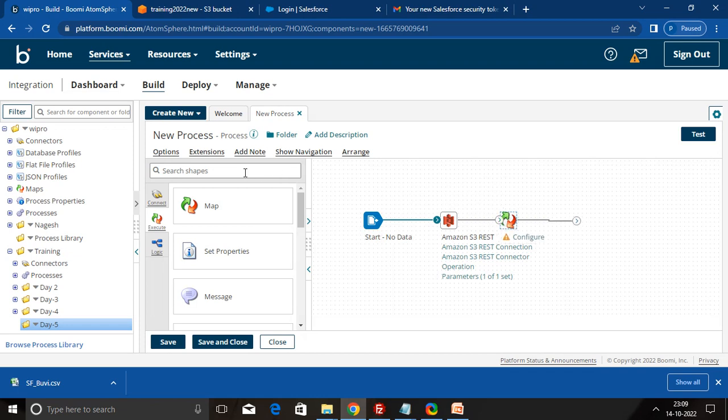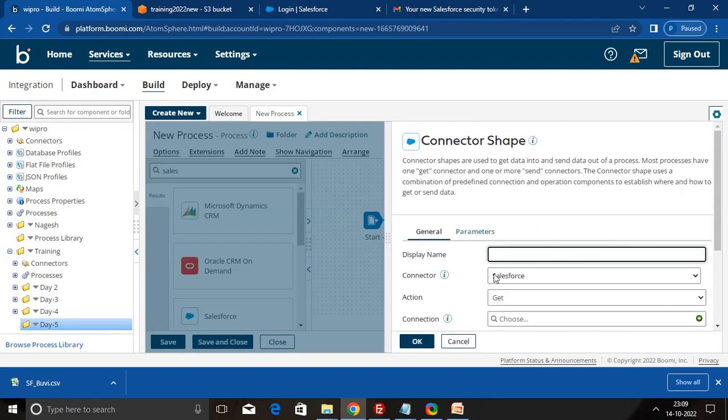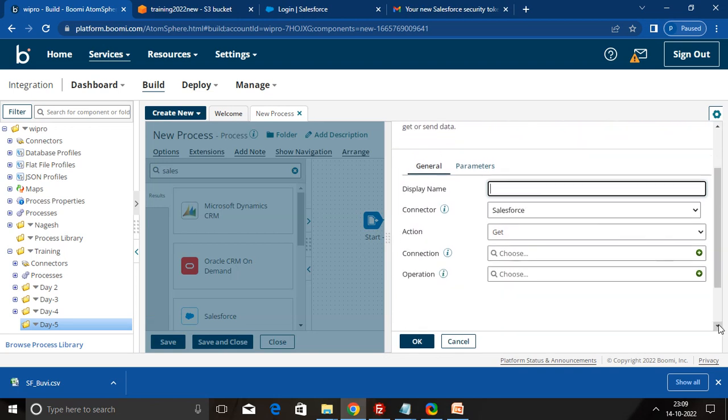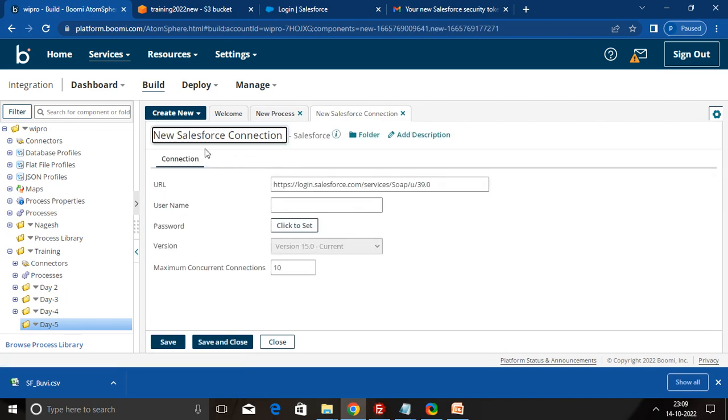Before that, I am configuring the Salesforce connector. Type is Salesforce. Action is get because I am sending the file from Amazon S3 to Salesforce. So now I am creating the connection here for Salesforce. Give a proper name to the connection, Salesforce connection.